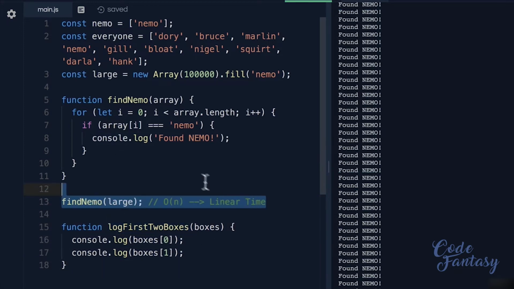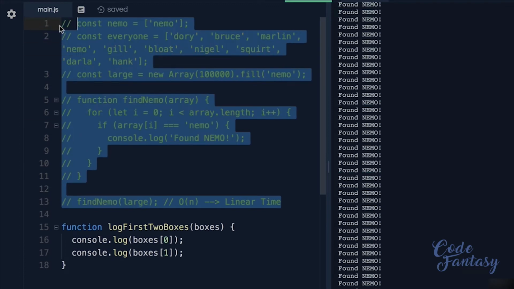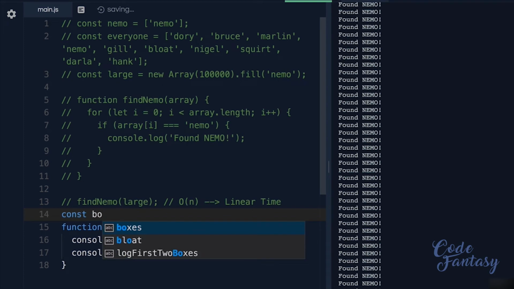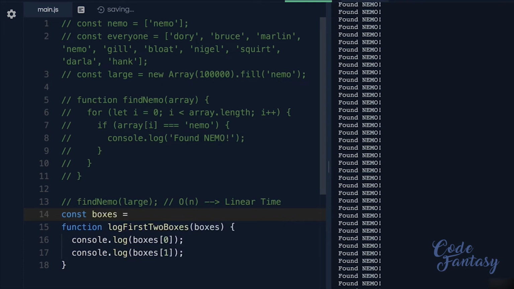Well, let me just comment this out for a second because we don't need this right now. And just create an array called boxes. And this boxes has, let's just say 0, 1, 2, 3, 4, and 5. So 5 items, or 6 in this case, because we include 0.